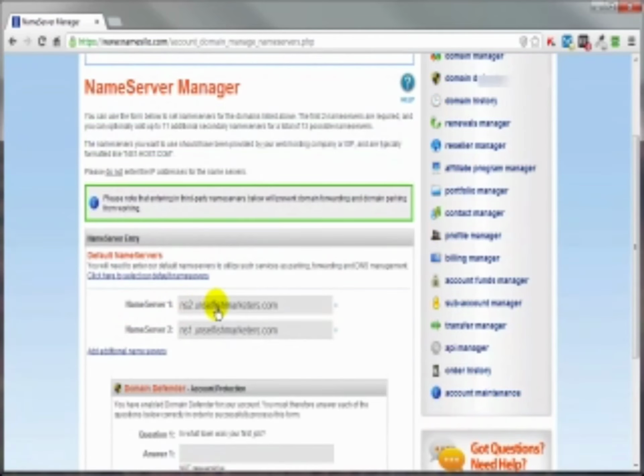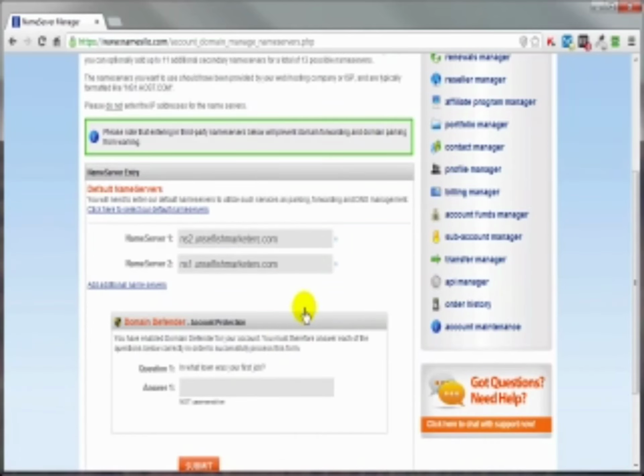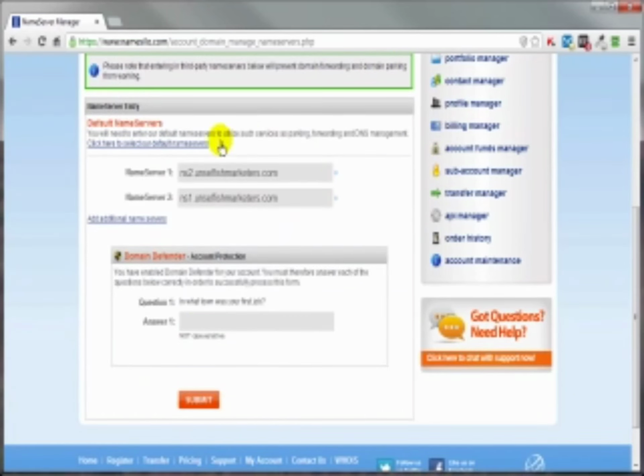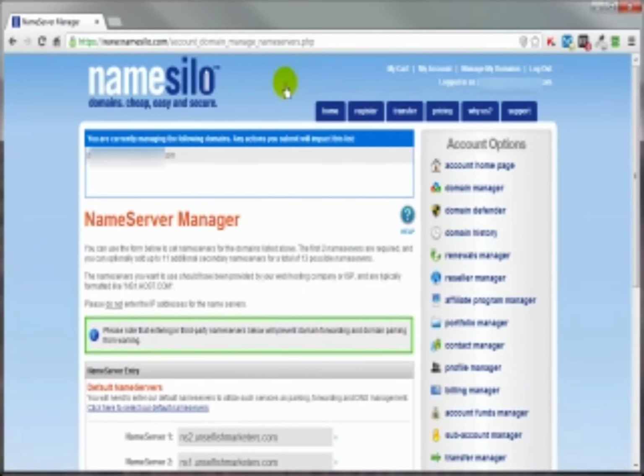And then right here is where we enter the primary name server and the secondary name server that, again, was sent to you in their email. And with NameSilo, they also give me an option to add an additional layer of security called Domain Defender. So before any changes take part here, I can have things set up to where there's a question that I've established along with the appropriate answer. And then once that's entered properly, then click on Submit right here, and then the changes will take effect. And there you go. See how easy that was?